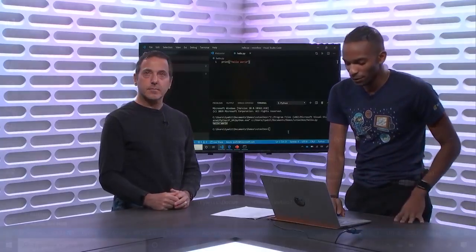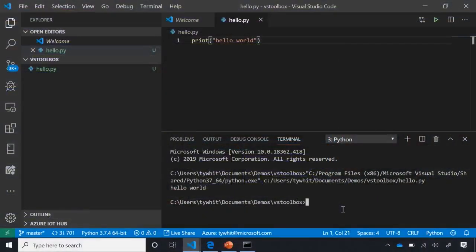Cool. So back to my command line here. So I'm in my VS Toolbox folder. I have my hello.py file, print hello world, we're all good. So there are different commands depending on the OS you're using. I'm actually going to show you the Windows command, and then we can look at the Linux Mac command.